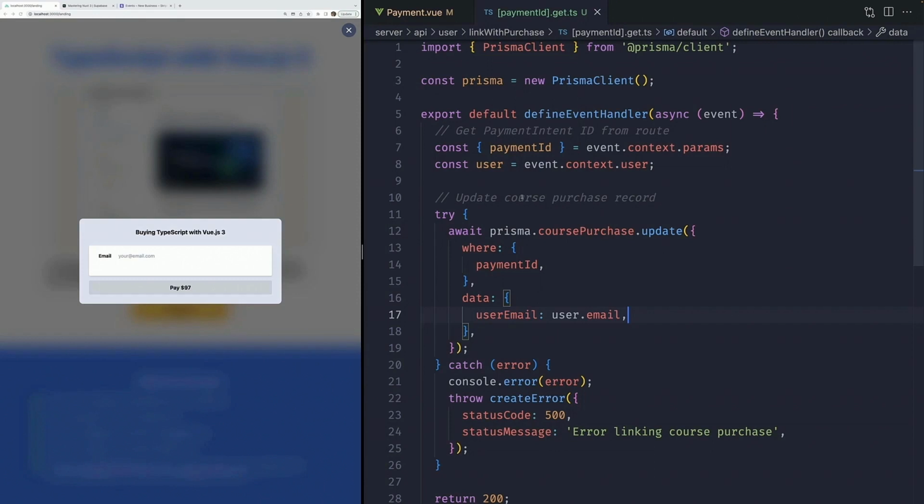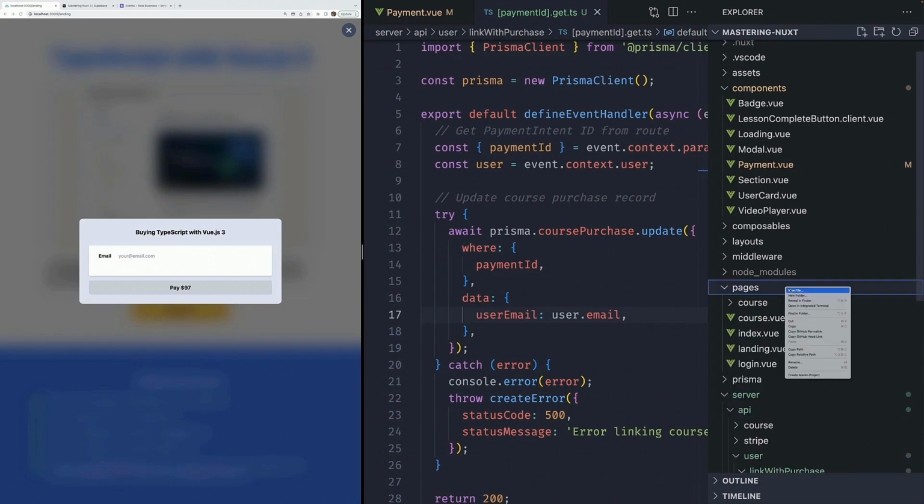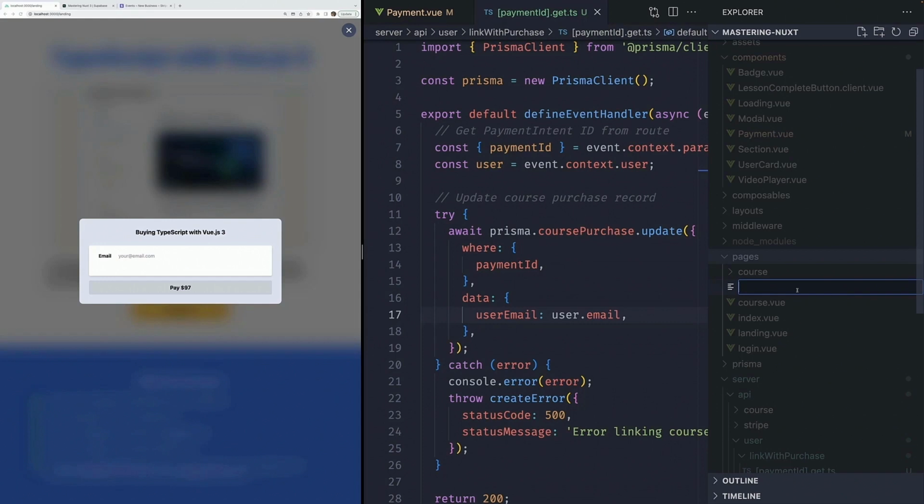So we first have to create this sort of a dummy page that we'll use to just make this call. So in our pages, we'll add the same endpoint naming structure or the same route. We'll call it link with purchase / payment ID.